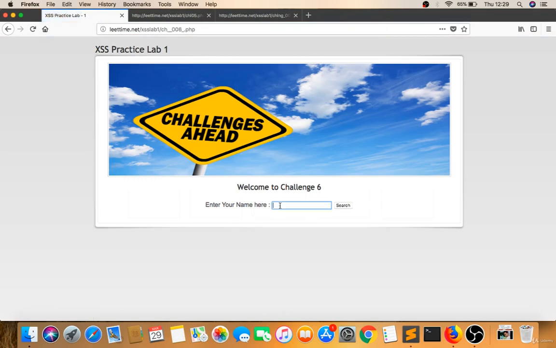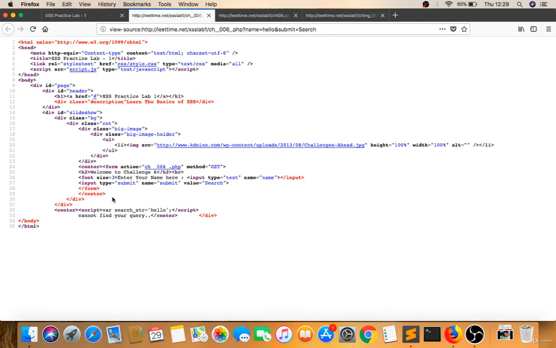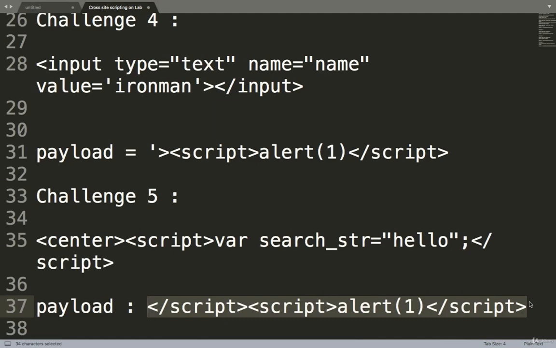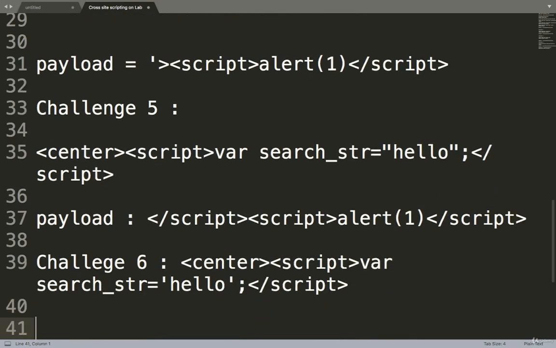Now let's do challenge 6. Let's give hello here again. View page source and search where it is reflecting. Okay, there it is reflecting. Challenge 6: see, center is an HTML tag, and they started a script, and your input is reflecting in a script tag in some variable.